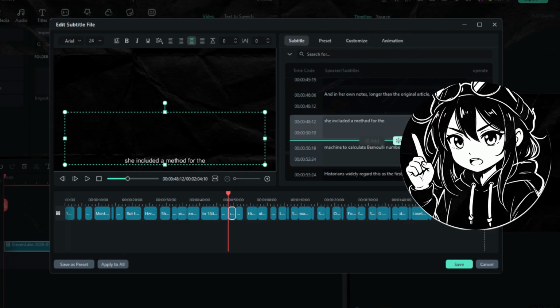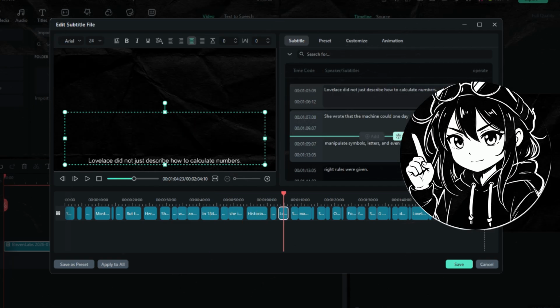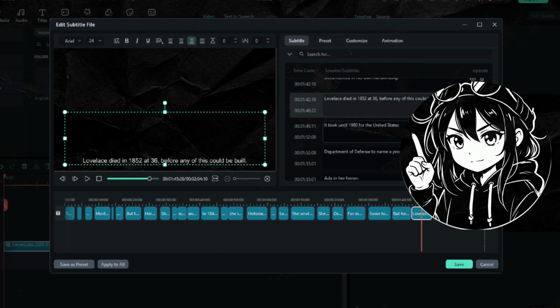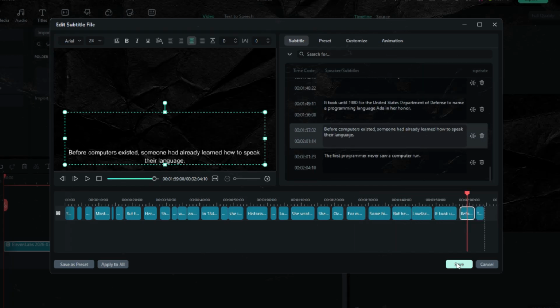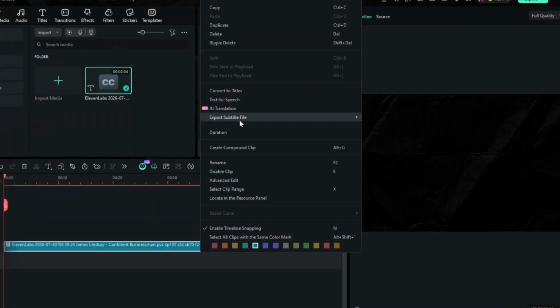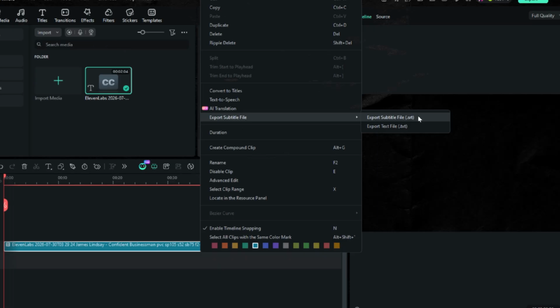This won't be the SRT file you use for your video subtitles, so don't worry. Just make sure the phrases are exactly how you want them. Think 1 image per phrase. Once you're done, right-click the subtitle clip, select Export Subtitle File, then Export Subtitle File.